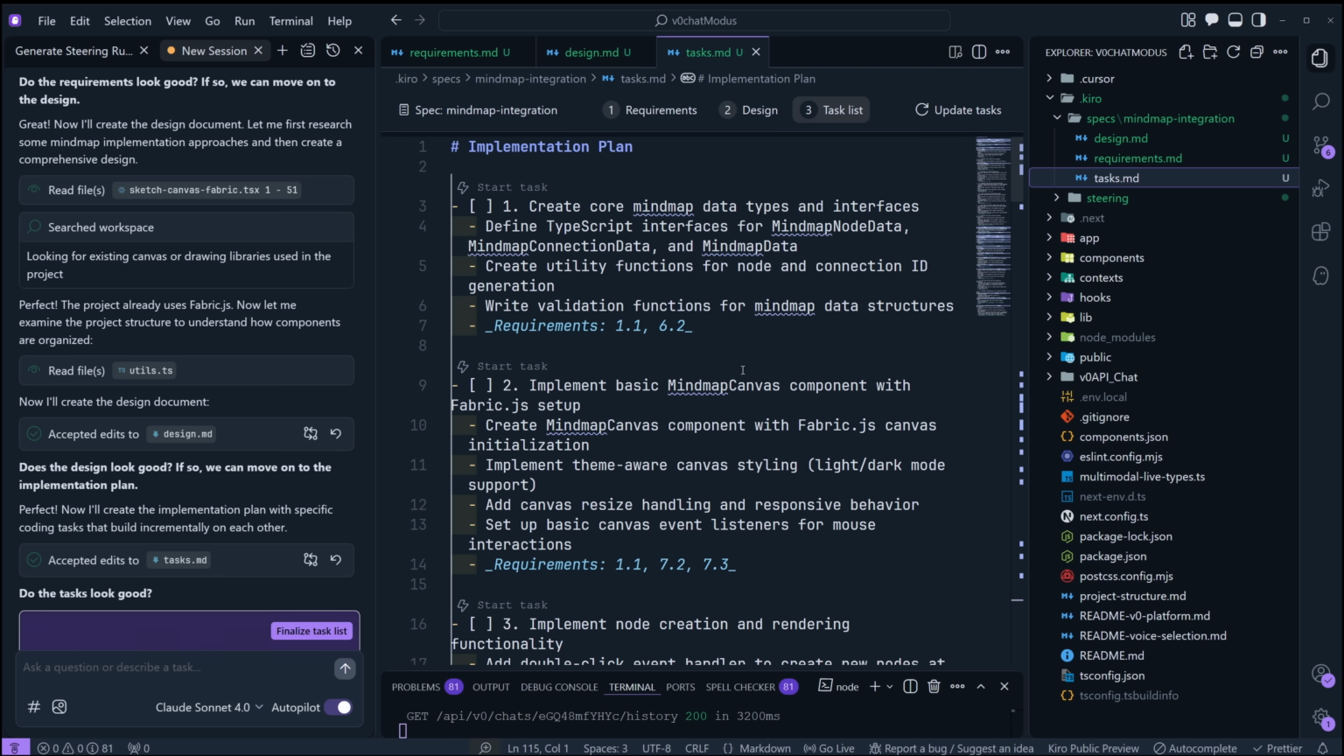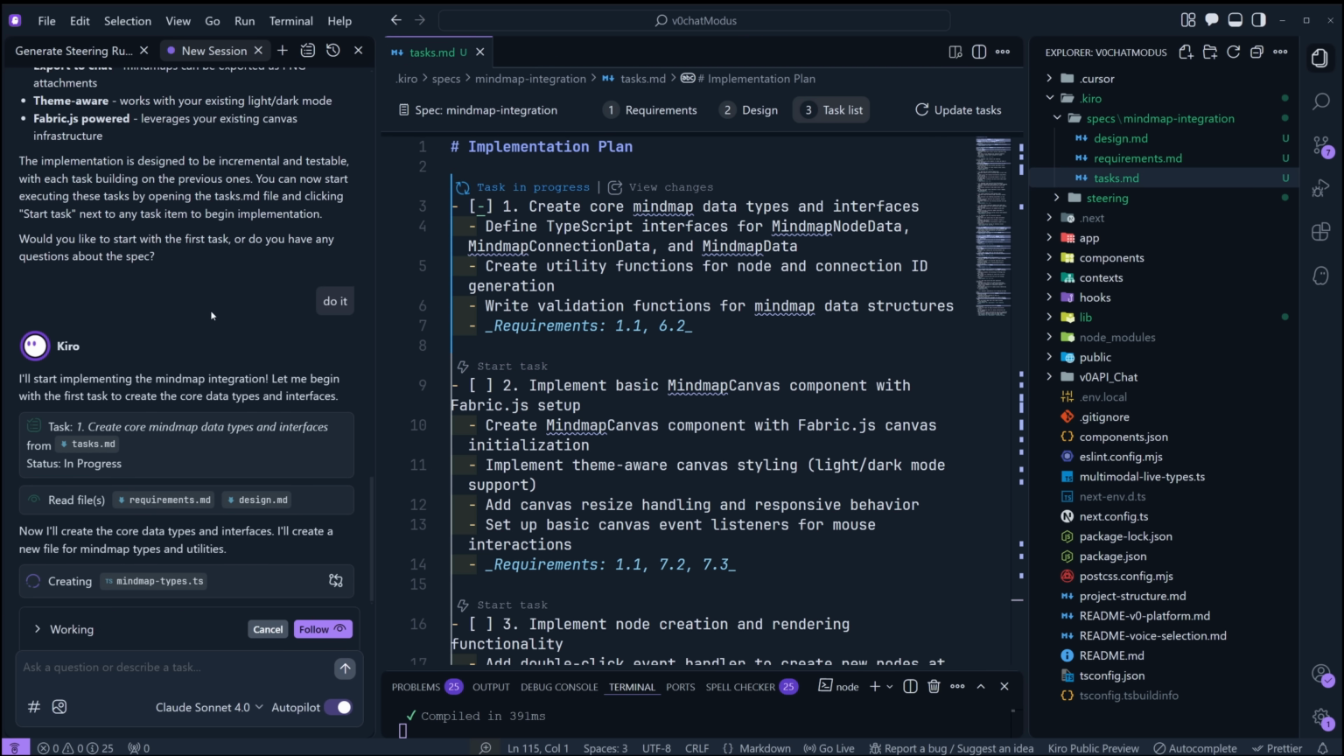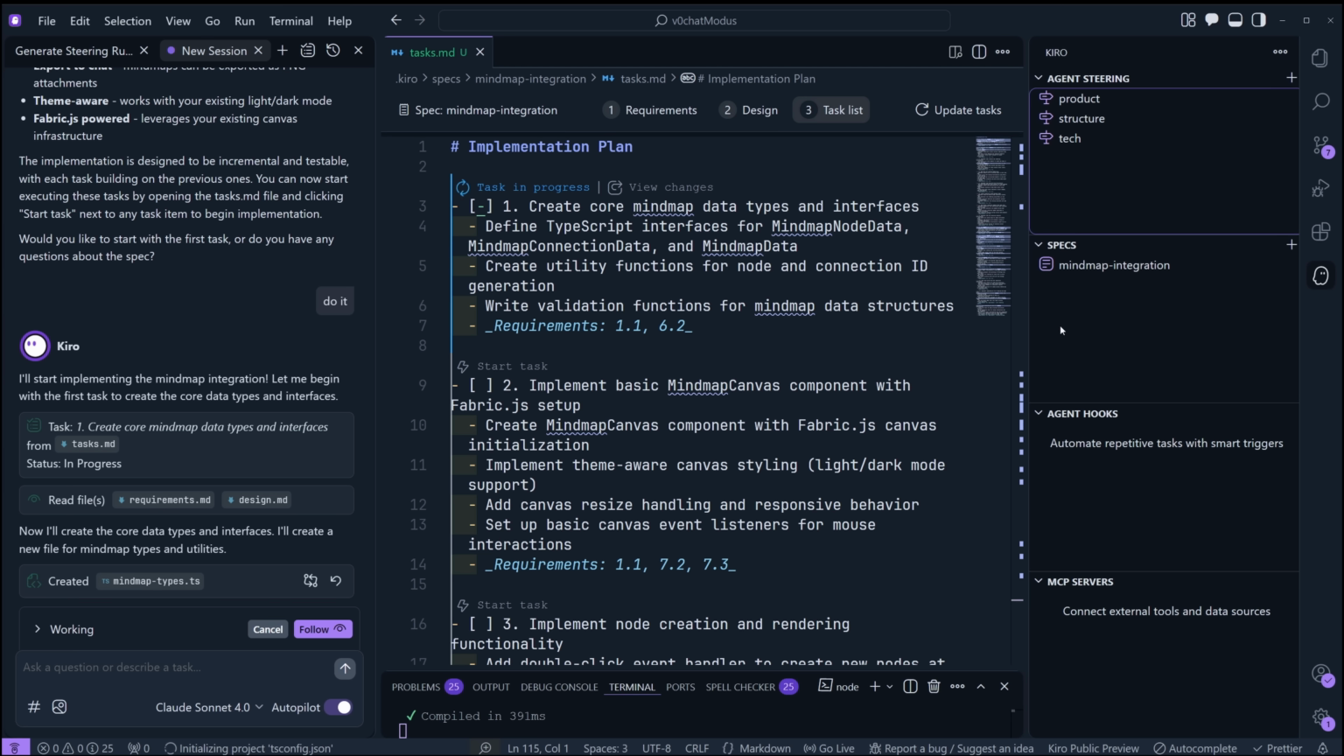So it's the entire implementation plan. This looks very comprehensive. We have an option to start a task individually here. This kind of feels really agentic, I'll be honest. Agentic, but at the same time, it feels like you're in control, because Kiro has created four assets that it's going to use. So the spec is also an asset here, the mind map integration.